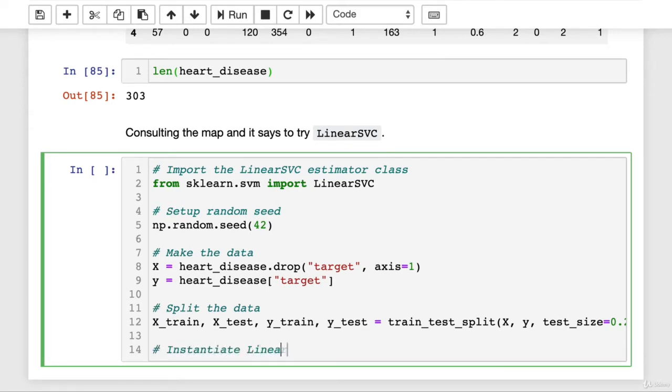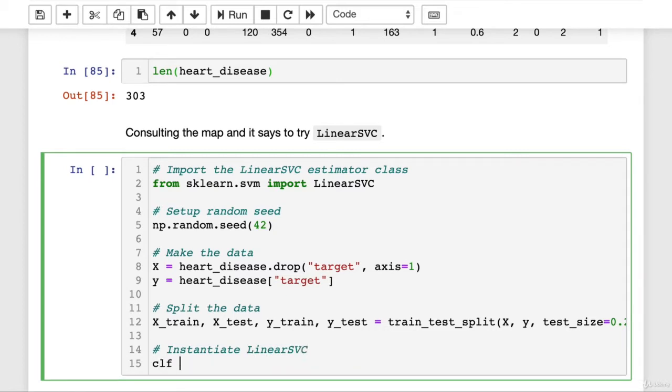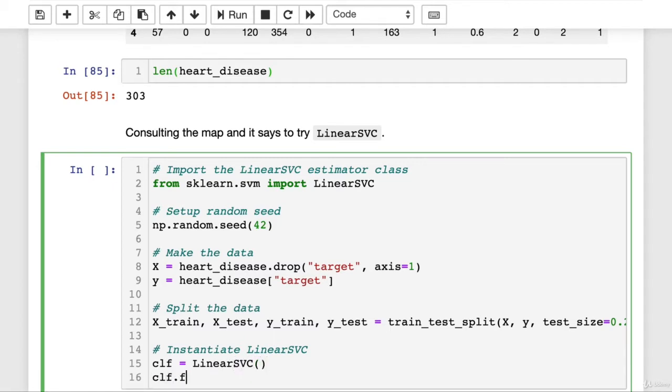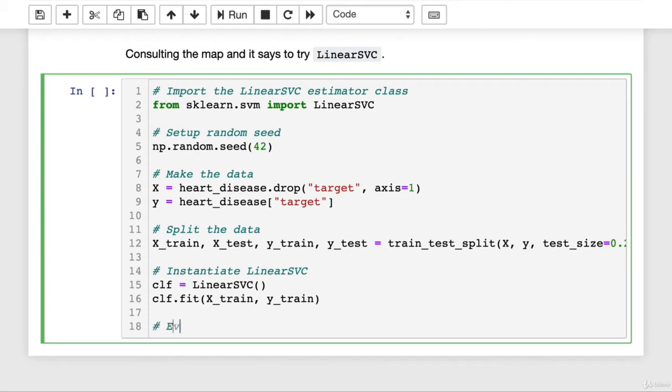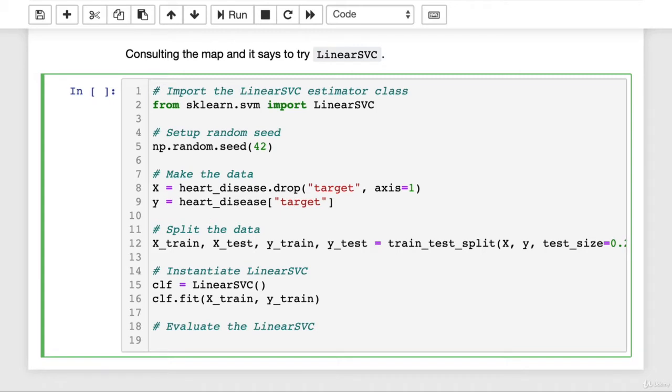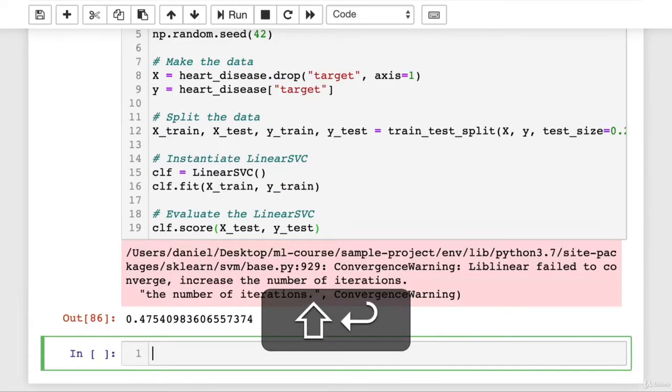That's what we want to do. Instantiate LinearSVC. So we'll call it clf, short for classifier. LinearSVC. And we're going to go clf.fit, we want X_train, y_train. And then we're going to go evaluate the LinearSVC. clf.score X_test, y_test. All right. Beautiful. Let's see this in action.